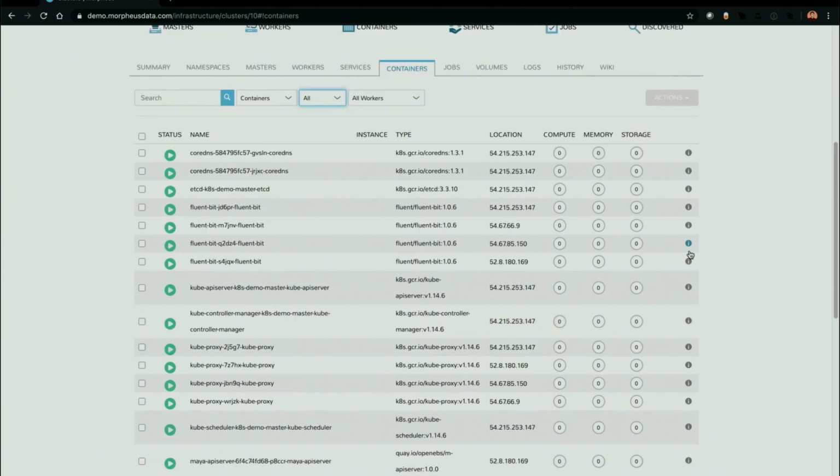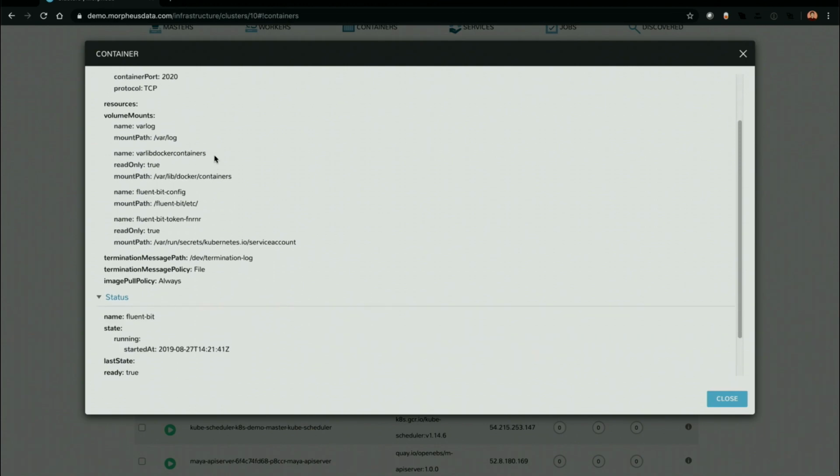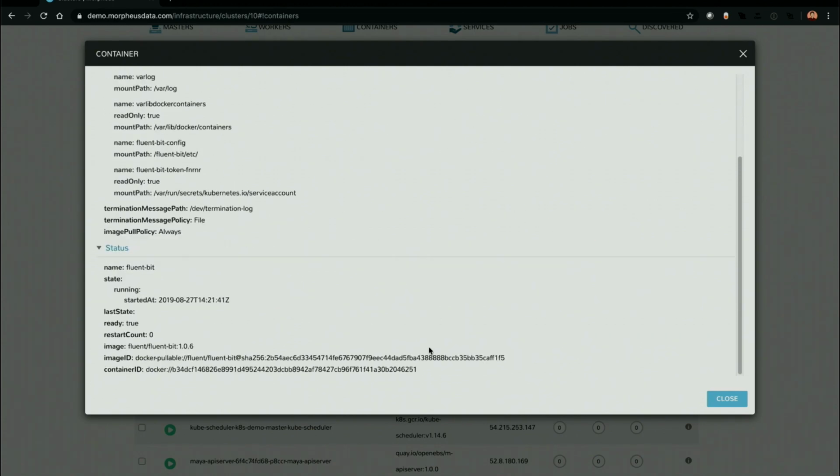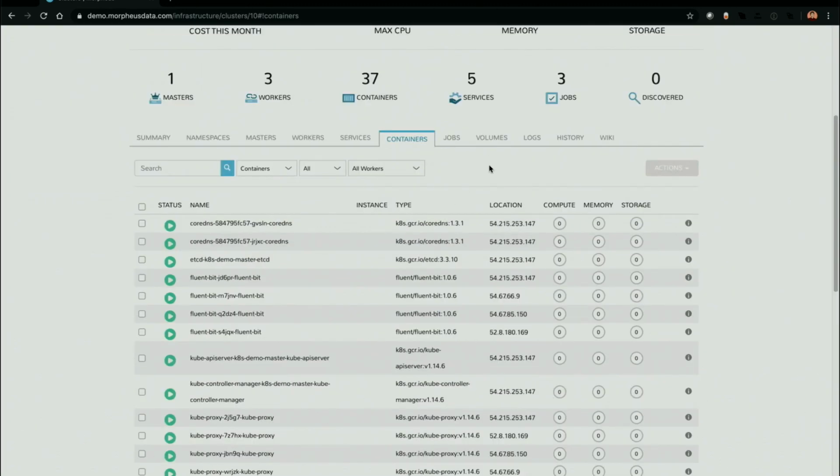What's cool about this is I can even hit the info on these and see the spec. So this one's FluentBit, which is doing the logging, and status. So it's really handy for just getting that data from a management perspective on the Kubernetes side. There's also some actions you can perform on these. For example, I can actually delete that pod or service directly.